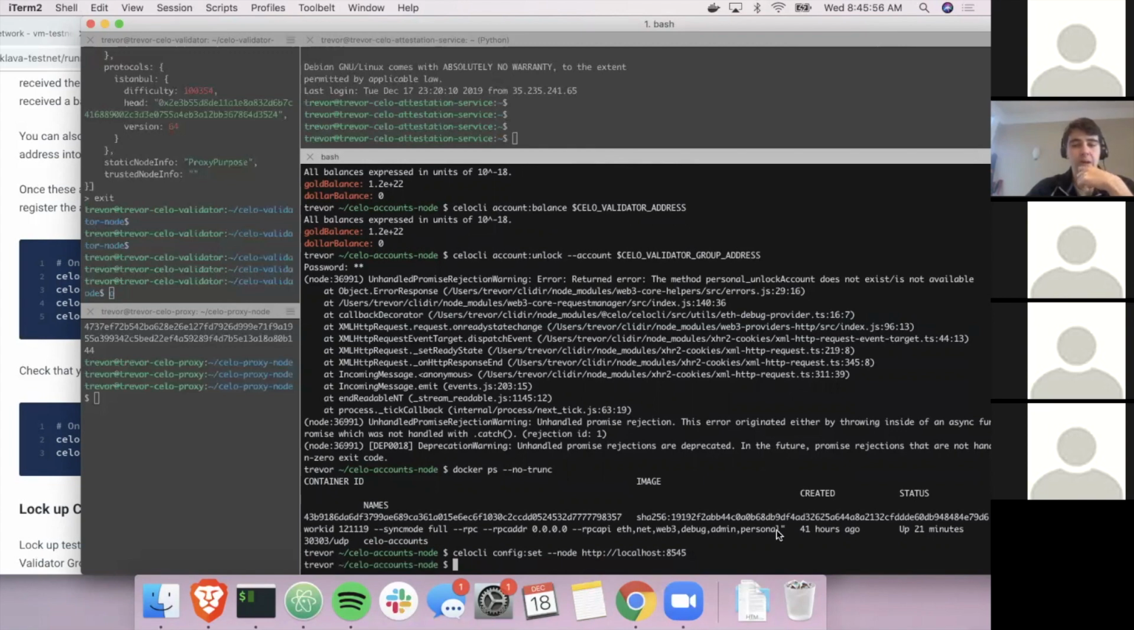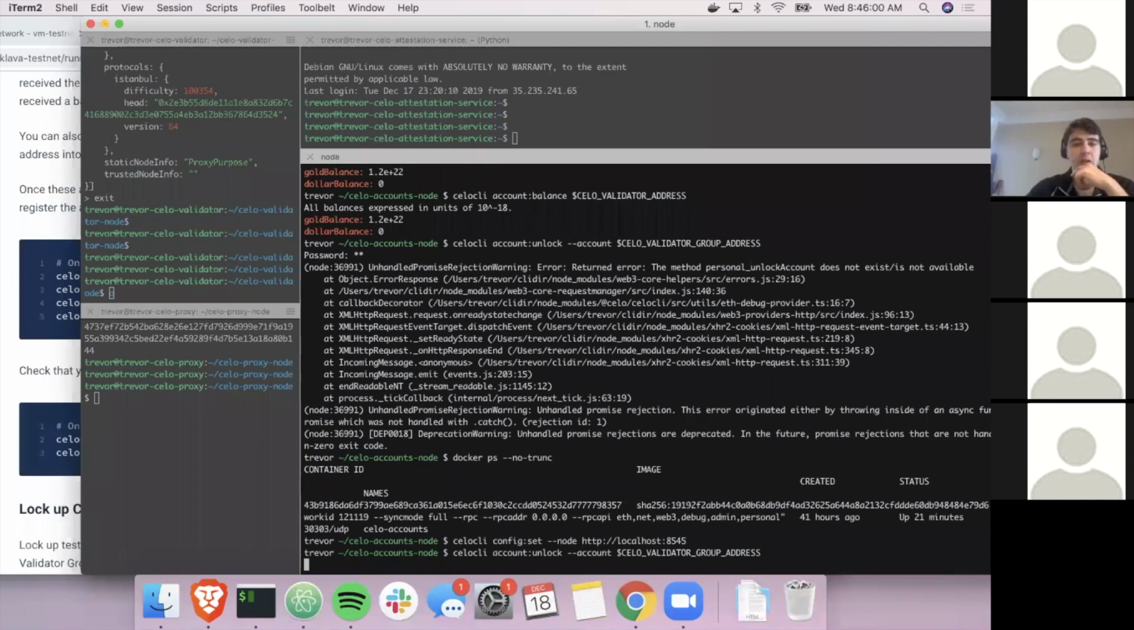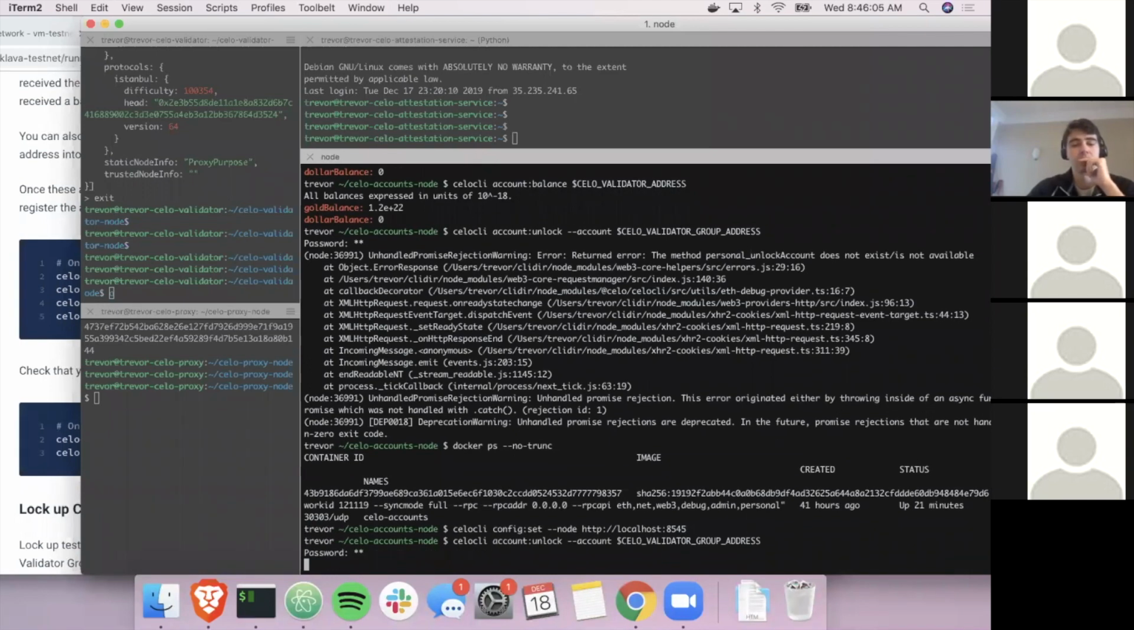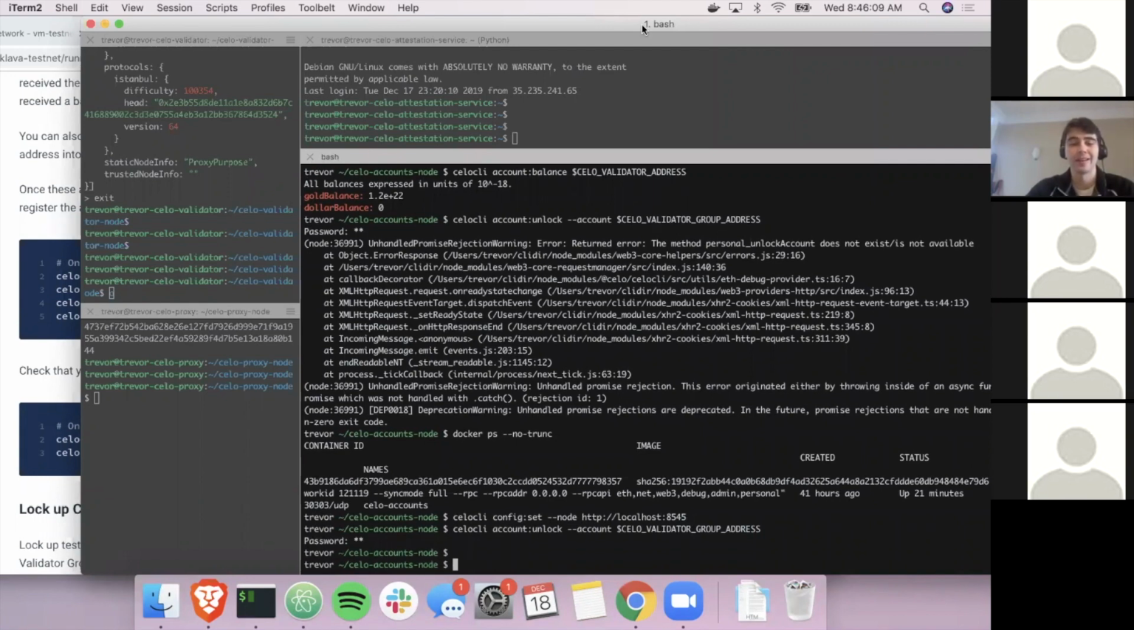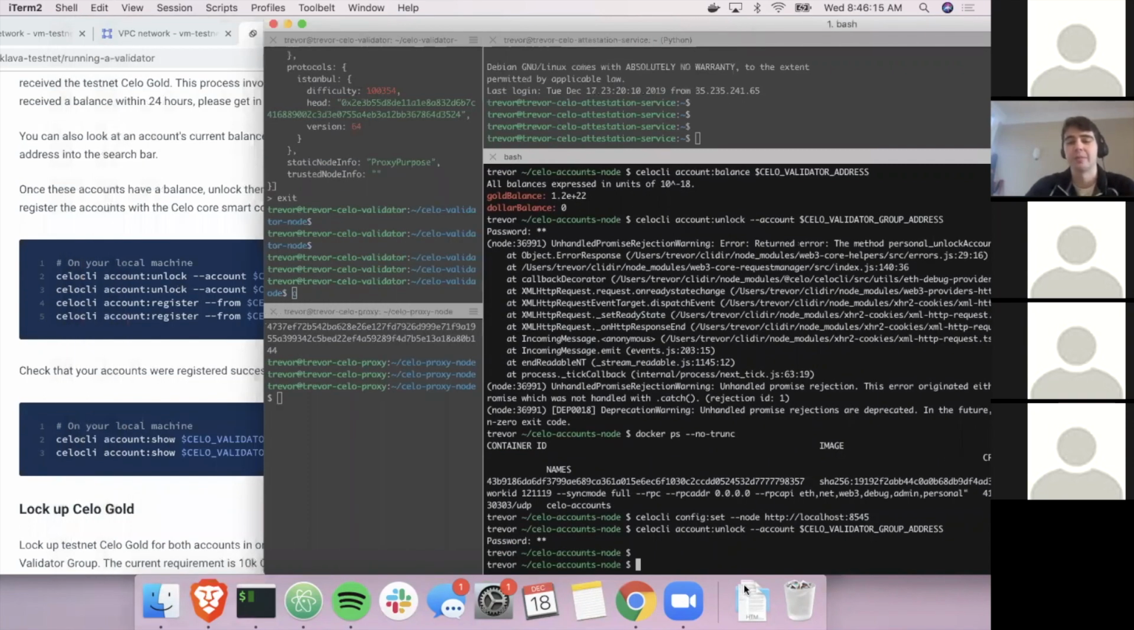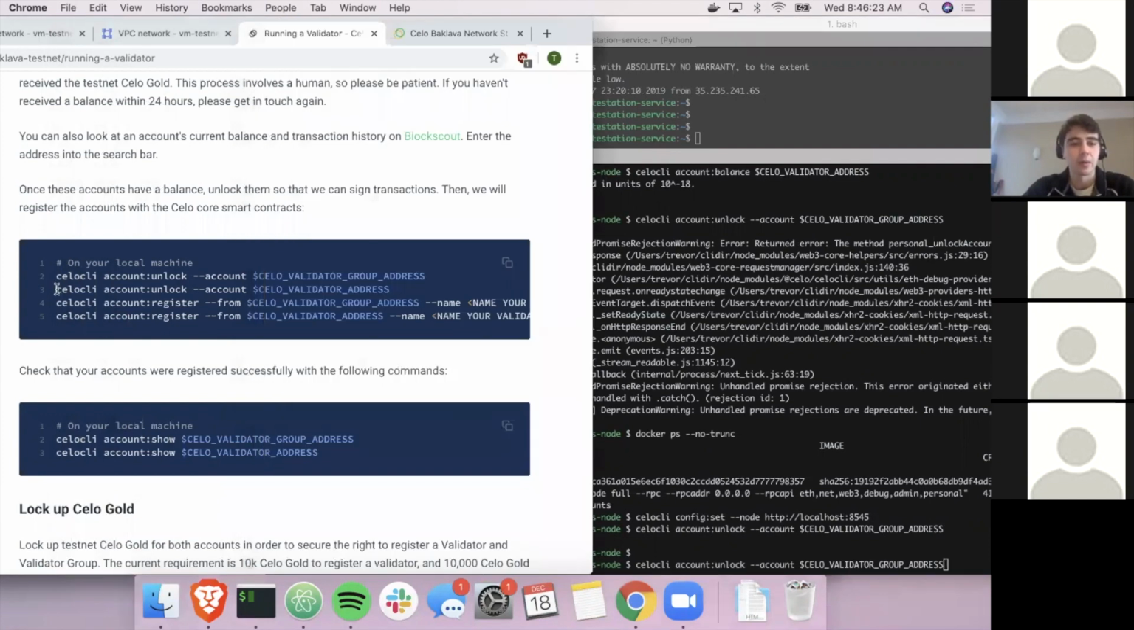So I'm thrown off by it saying I have personal here. So I'm going to try this again. Cool. That's good then. What I probably did is I had my Celo CLI pointing at a different remote node. But this setting right here points it to our local node. So I'm going to do the same thing for the Celo validator address.